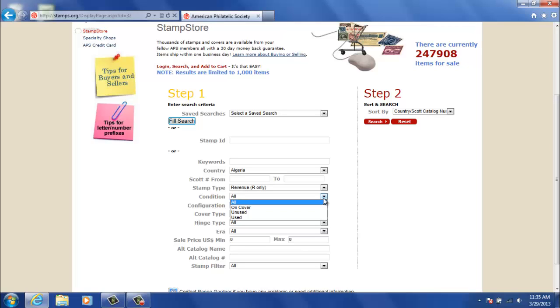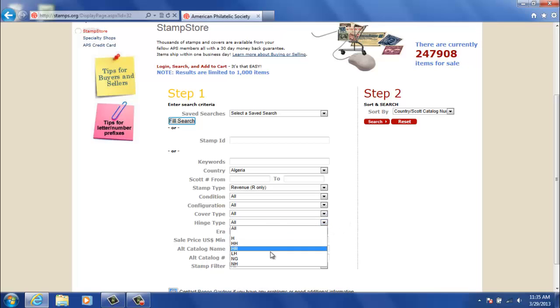Like I said, it's on cover, unused, used. Configuration, you can choose this, but I would leave this as all, unless you're looking for like a plate block or a souvenir sheet. Cover type, if you're not looking for covers, this doesn't apply, you just leave all. But if you're an event cover, first day cover, or postal history collector, this area would be for you. Hinge type, you can go down and say you want anything that's never hinged. We've actually added additional hinging in this area from the old website.